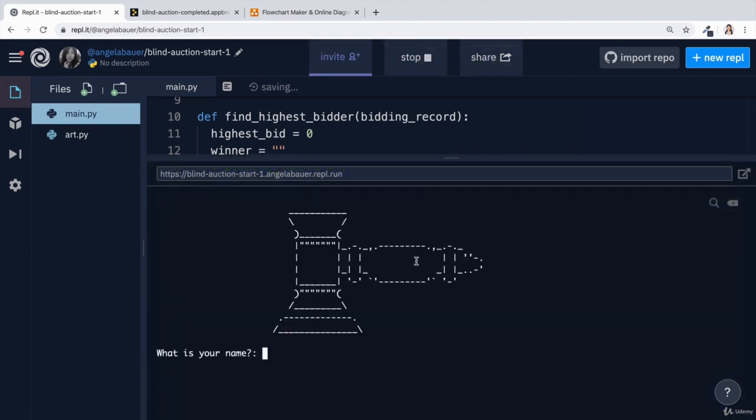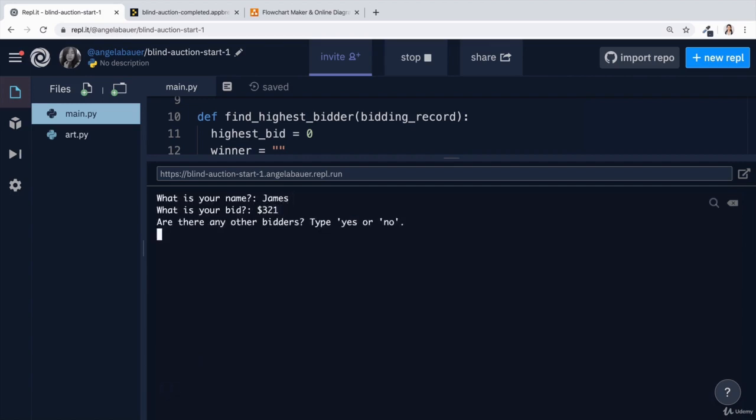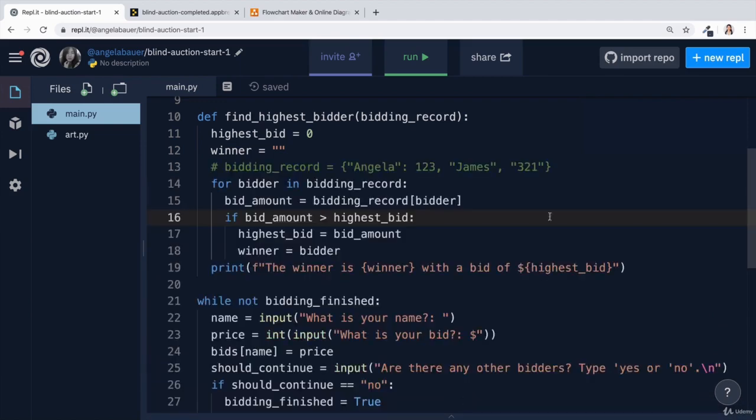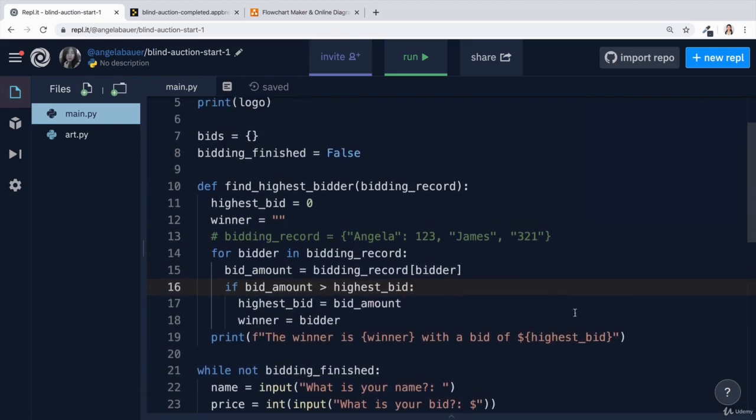Now, if we hit run again, and we do the same thing, and when I say no, you can see that it tells me the winner is James with a bid of 321. Essentially, the hardest part of this challenge is figuring out how to loop through a dictionary and get hold of each of the bidders and each of the values and compare them historically against previous values inside this dictionary.